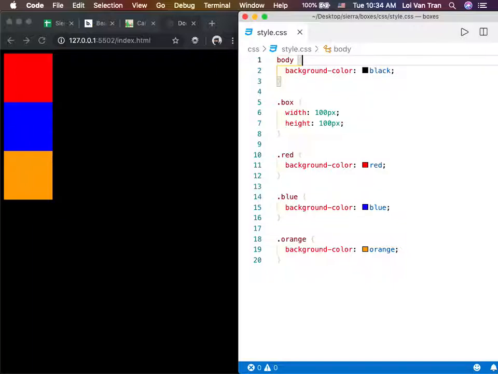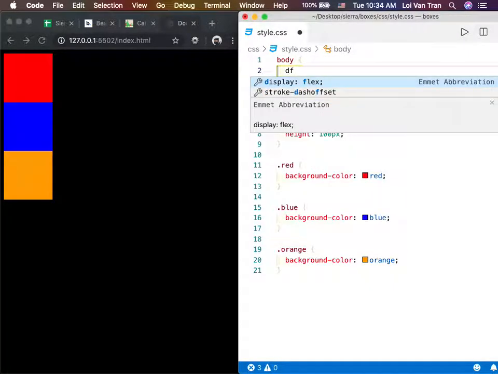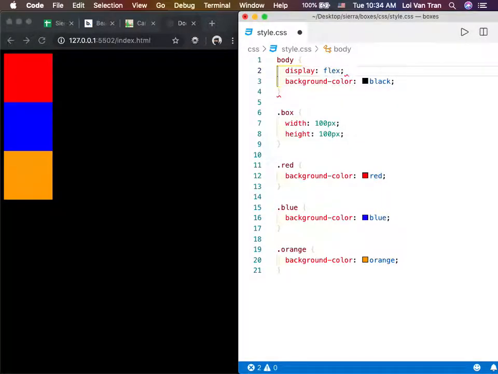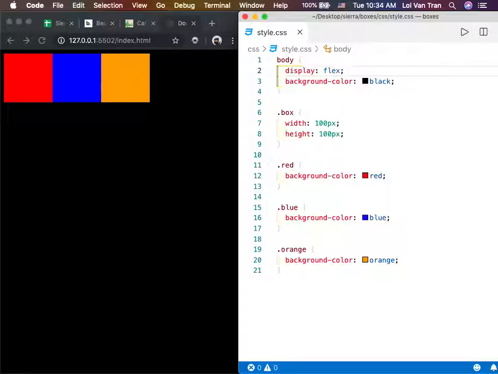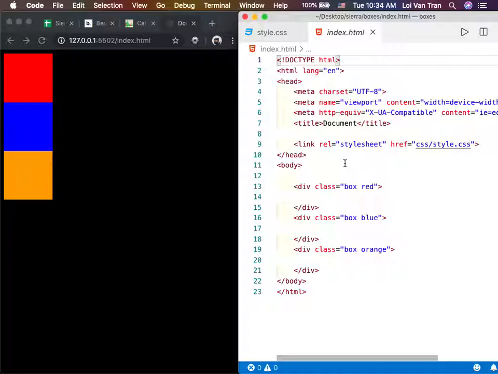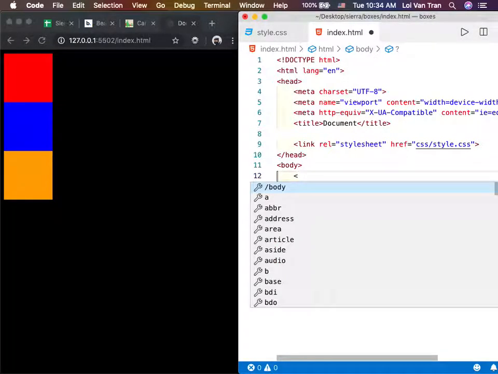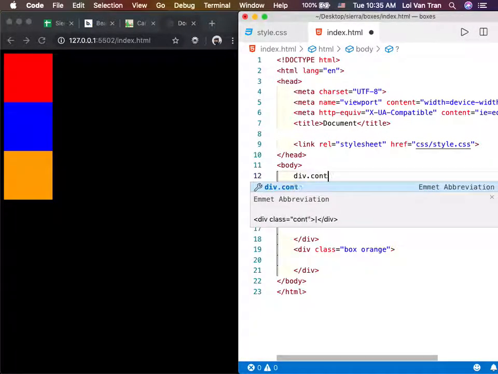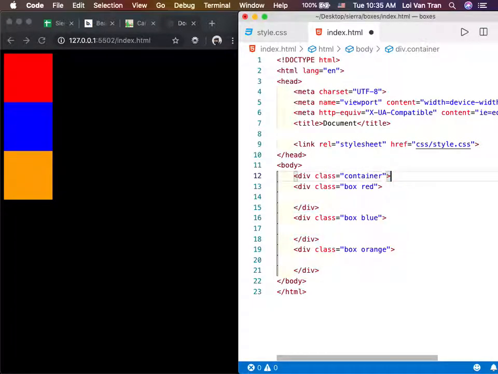So if we want it to move from left to right instead of from top to bottom, we can just do DF, and our VS Code will suggest this for us. I think you should create a container. All right. Okay, so my technical lead doesn't like what I'm doing, so I'm just gonna div.container. Can you also show how you did?